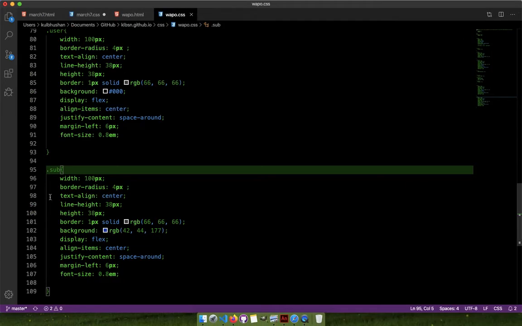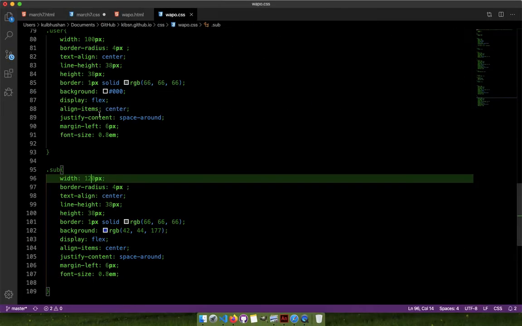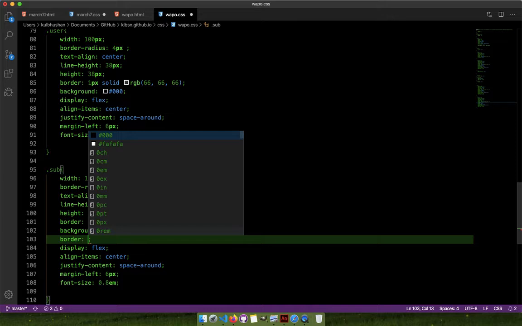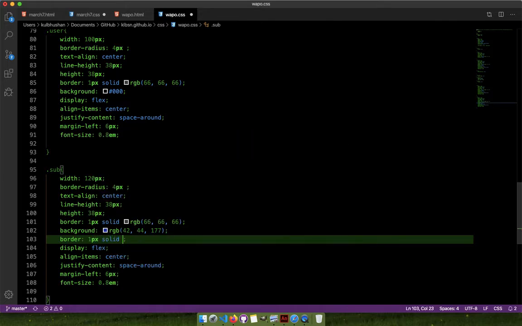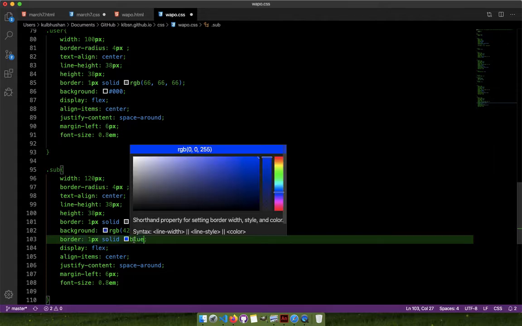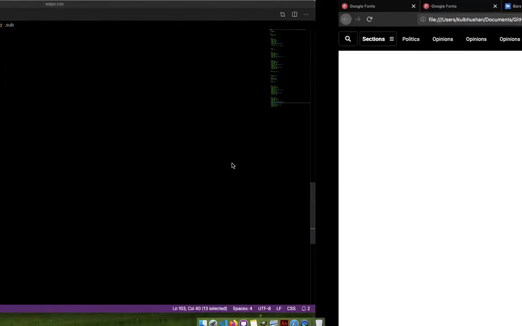I could just copy the code, but let's not do that. And also I assume this should have a large width, 120 pixels. Yes, that's okay. Now it should have a border. That is, border should be kind of 1 pixel solid blue, but it should be very bright blue. So I will come up here like this. If I reload it now, that's looking fine.